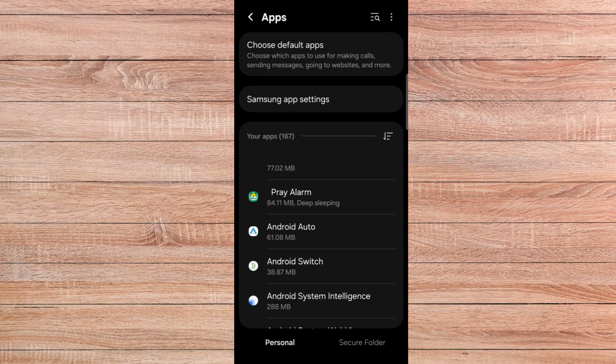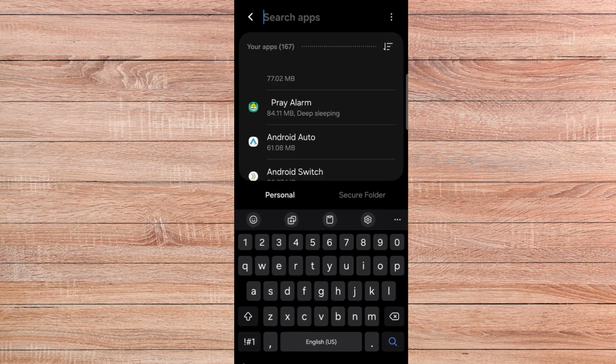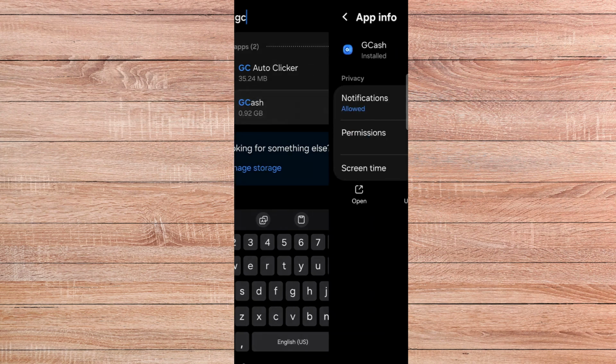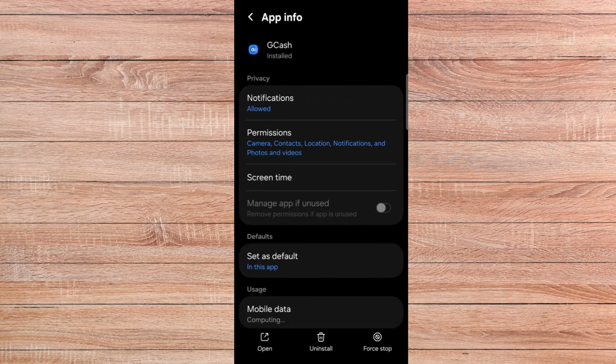Scroll through the list and locate GCash. If your device shows a search icon at the top, you can type GCash to find it faster. Tap on GCash to open its app info page, then tap Storage or Storage and Cache depending on your device. This screen shows how much space the app's data and cache are using.